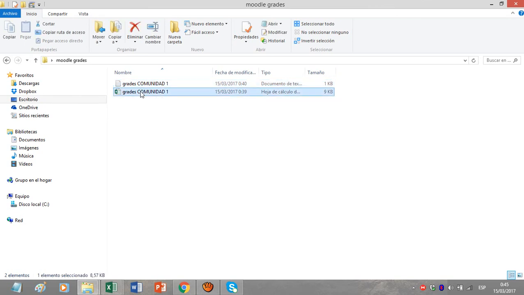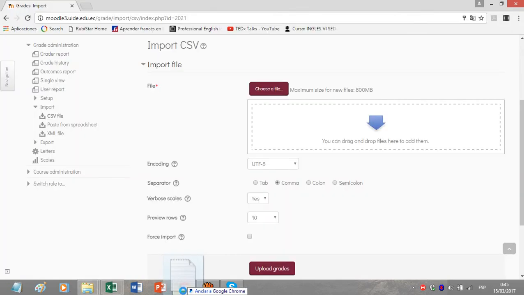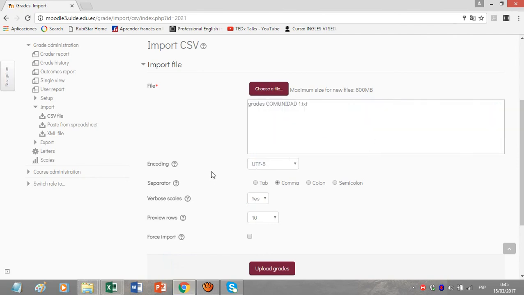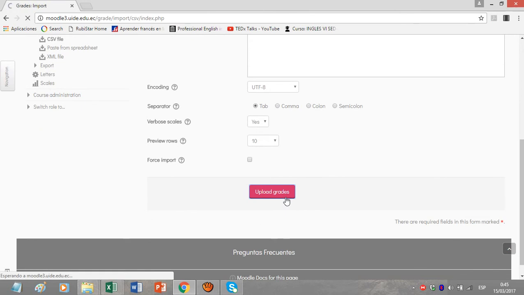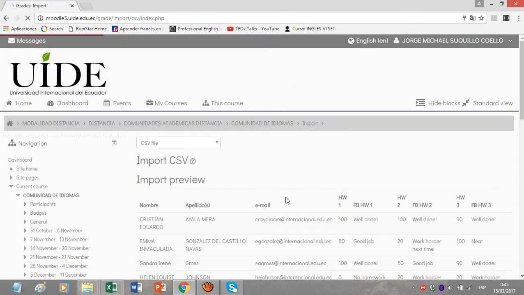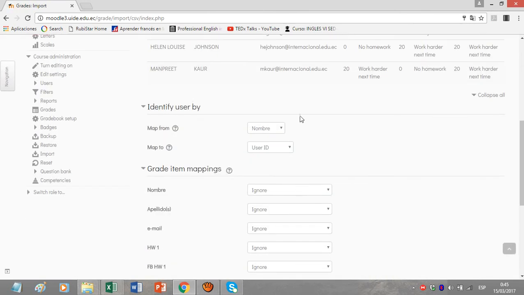This is the Excel one. We don't need that one. We need the other one that's in text. So we just drag it and just put it there. That's it. Please, the default chooses comma. We have to change it to tab and upload grades, and then there you have.